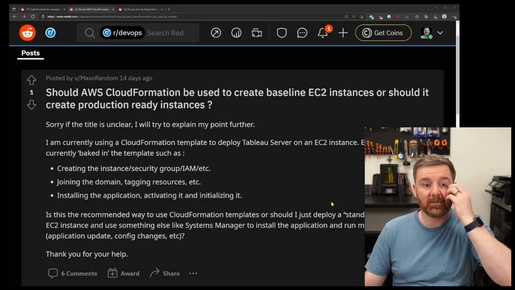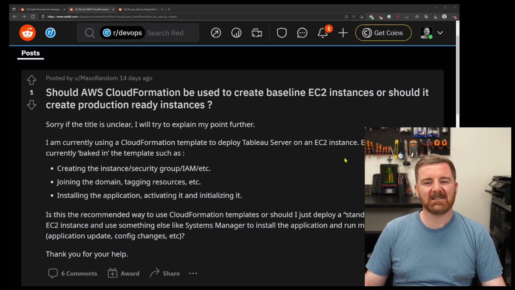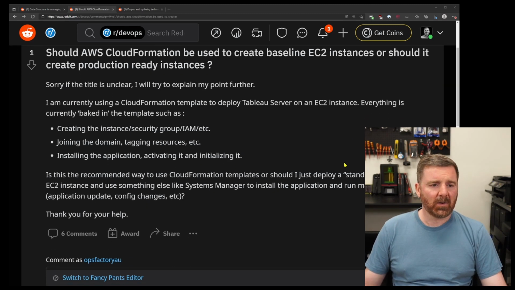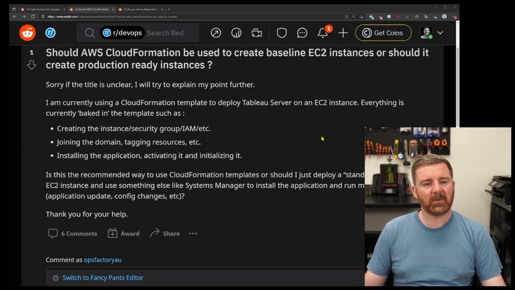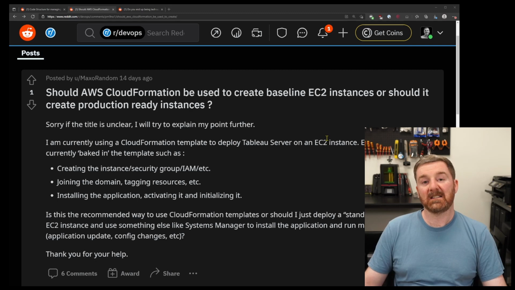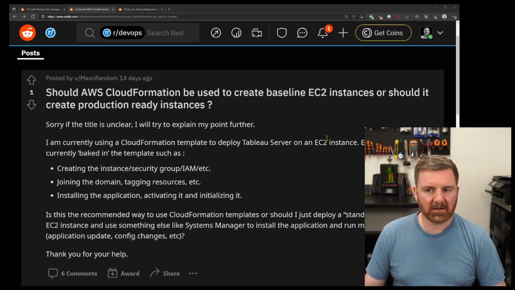Should AWS CloudFormation be used to create baseline EC2 instances, or should it create production-ready instances? So the question's a little unclear; he says, sorry if the title is unclear. Currently using a CloudFormation template to deploy Tableau Server on an EC2 instance. Everything is currently baked in the template, such as creating the instance, joining the domain, tagging resources, installing the application, activating, and initializing it. So I see where this person is coming from with regards to this question. What I believe this person actually needs is to bake their own AMI. They need to create a custom AMI.